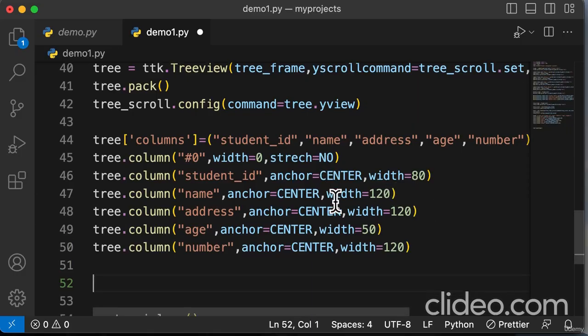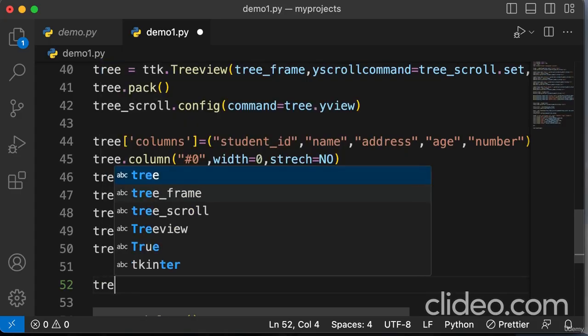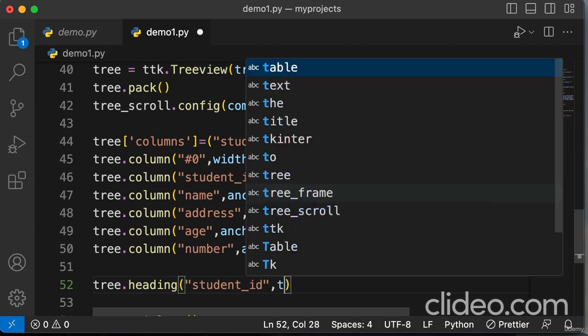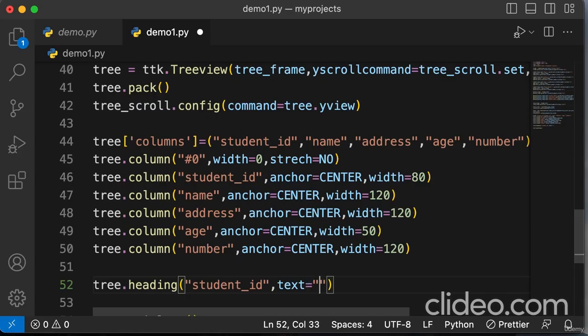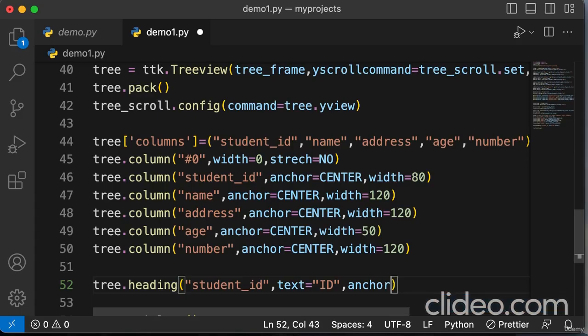So now let's go ahead and configure the headings. In order to configure the headings of a tree view, we say tree.heading. Let's configure the first heading to student_ID. And then we have to specify the text which we want to display on that particular column heading. So here I would say text is going to be equal to, in parentheses, ID. And then we could also set the anchor on this one. So here I would say anchor is going to be center.